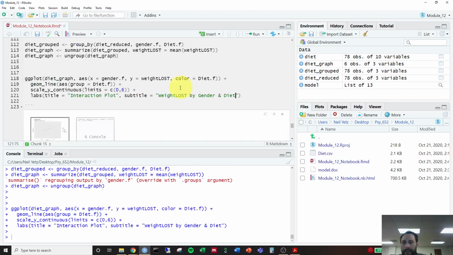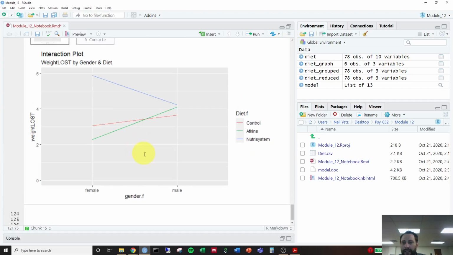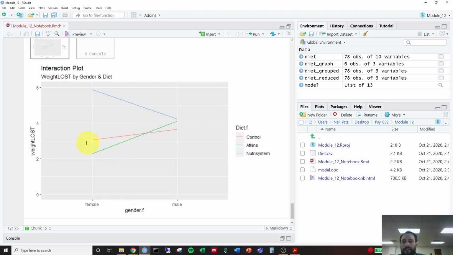And here we go. Okay, so we've got this new graph that's the interaction between our groups. You can see that clearly these lines all have different slopes to them. The Nutrisystem seems to work a lot differently for females versus males. The control group works a little bit better for males as compared to females, and the Atkins seems to work better for males as compared to females, is what we're looking at here.